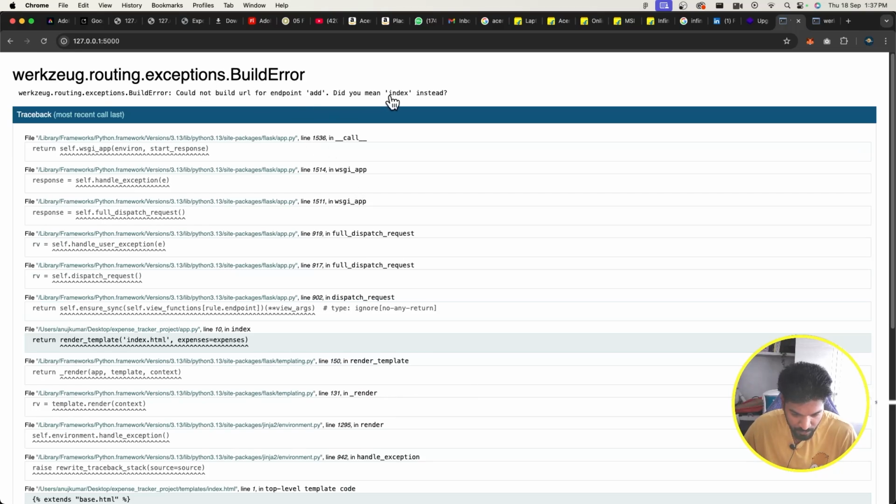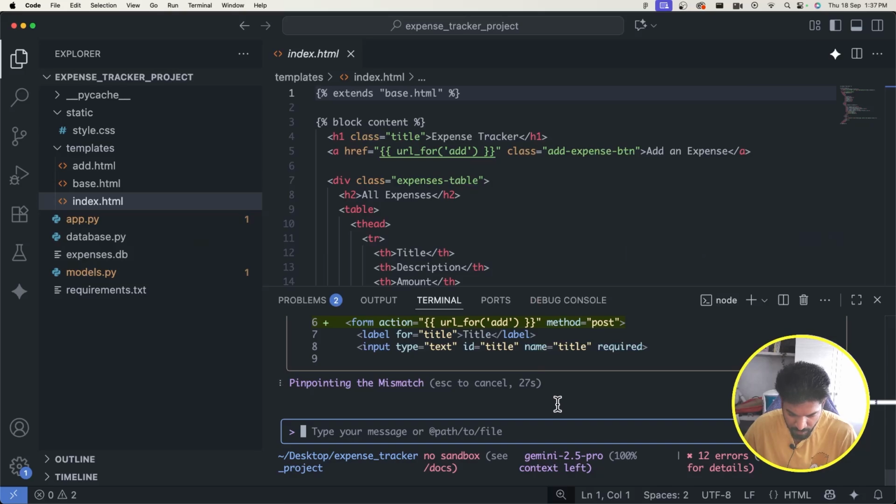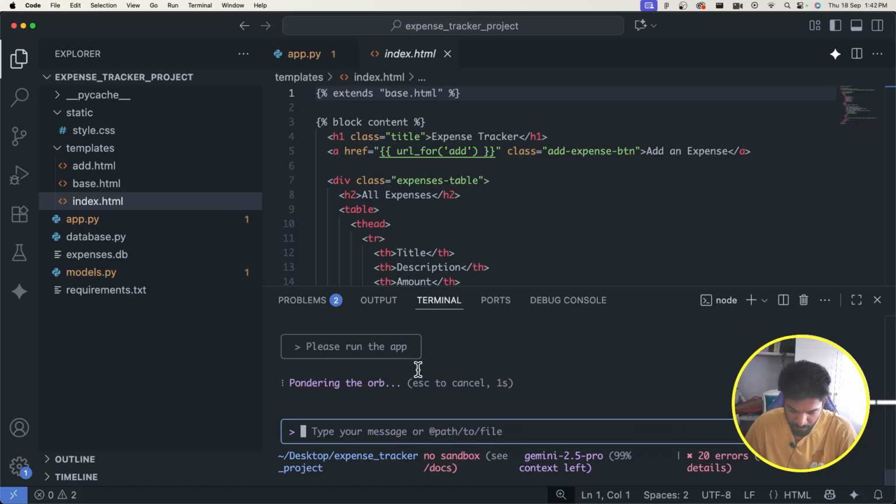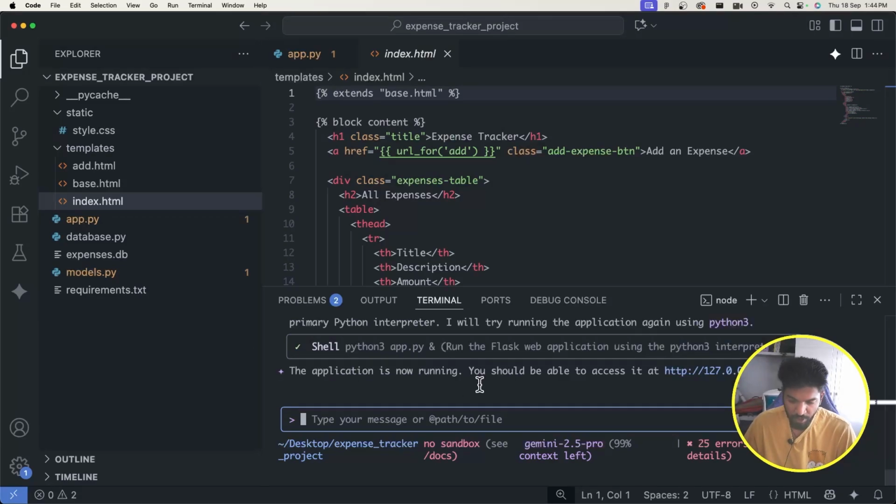And we still don't see this error. Did you mean index instead? Let's see what Gemini does for us. So okay, looks like Gemini has made all the changes. So let me just say please run the app, and let Gemini run the app, and then we'll start seeing what changes for the add functionality, is it completed or not. Okay, so finally looks like Gemini has run our app.